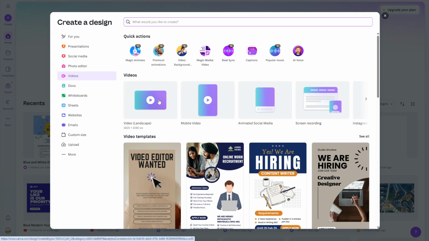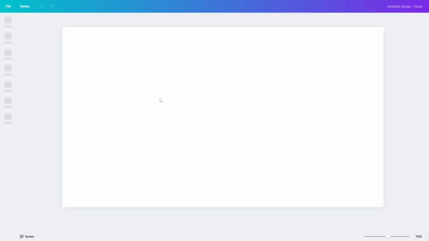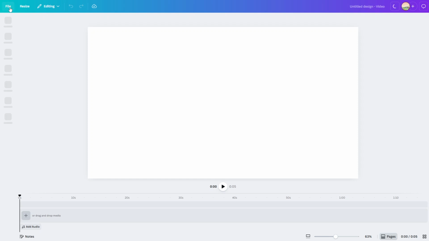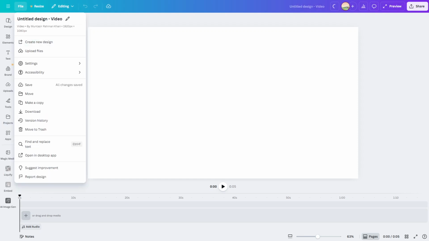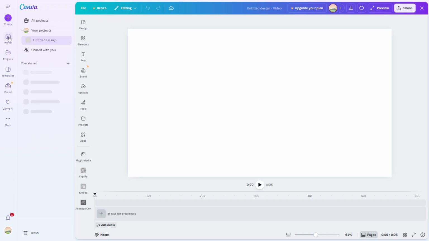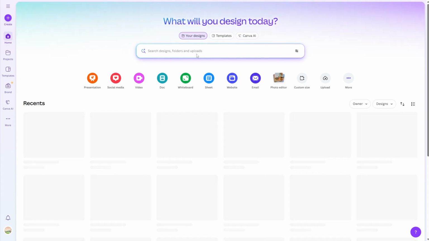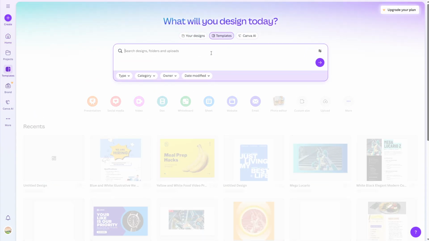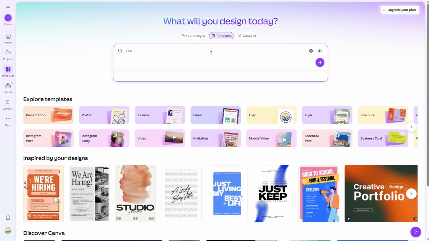First, open Canva in your browser. At the top of the homepage, type loop video into the search bar. Canva will show you a variety of templates designed with looping in mind. Browse through the options and pick one that fits the style or theme of your project. Once you've selected a template, click Customize this template.